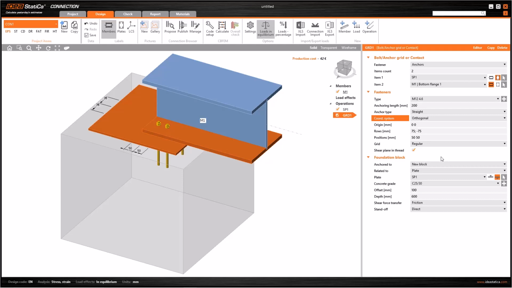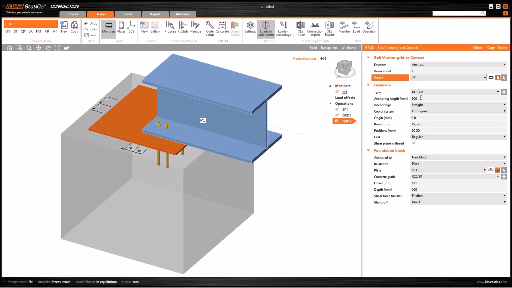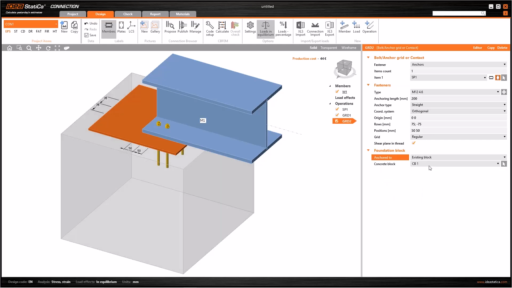If I wanted to insert anchors only on the plate and not on the beam, I can do this by the same bolt grid or contact operation. I add a new one, I select anchors again, and now I write 1 to items count, which is the SP1. Then I have to tell the software that, instead of being anchored to a new block, I want to be anchored to the existing block.